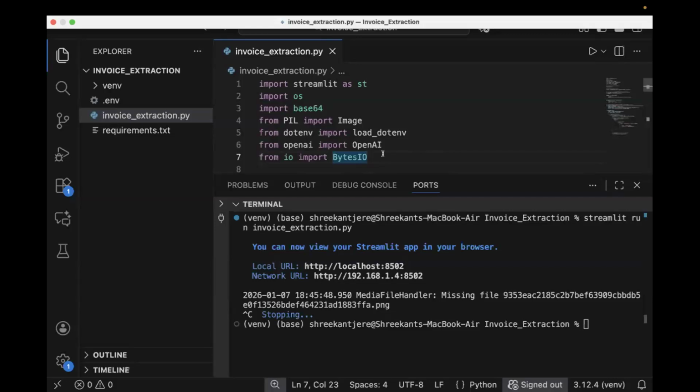Import streamlit as st, import os, import base64, from PIL import Image, from dotenv. dotenv is basically the package we have installed, that is python-dotenv. Okay, from dotenv import load_dotenv. Load_dotenv is a function which is written in the package python-dotenv, that we are using.